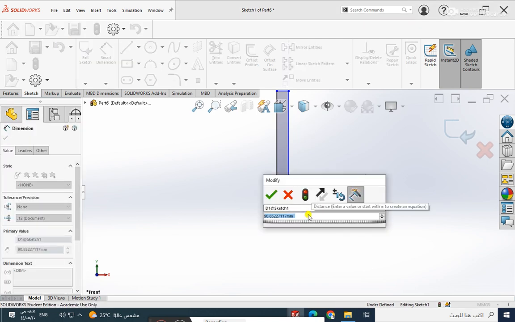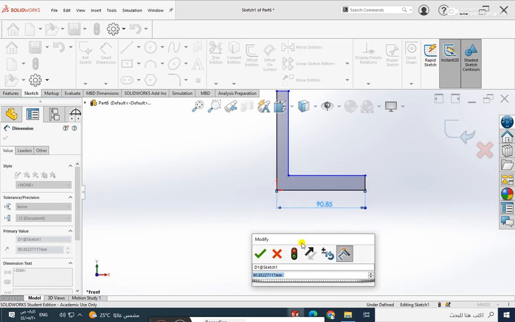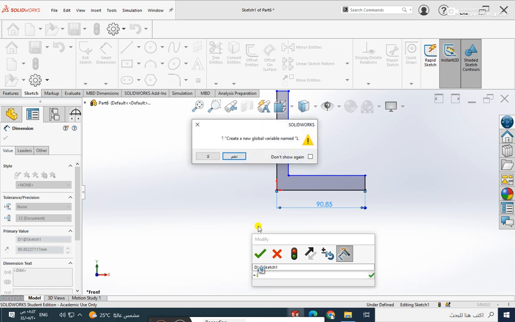Let's say that this is my global variable, the basic or main length here. So how can I make it the main length or the global variable? Simply click on equal, then give this length a symbol. Suppose I want to give it the name L capital. Then check. It asks, do you want to make a global variable named L capital? Say yes.